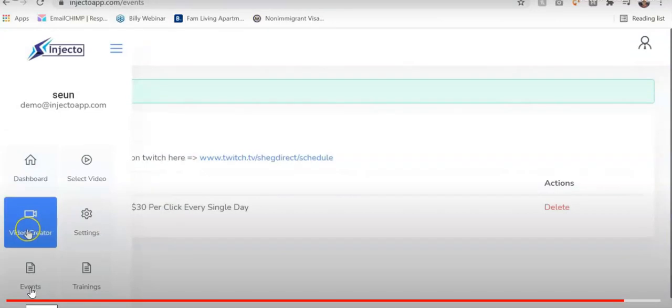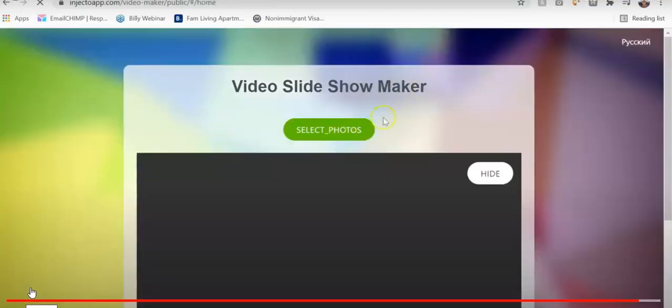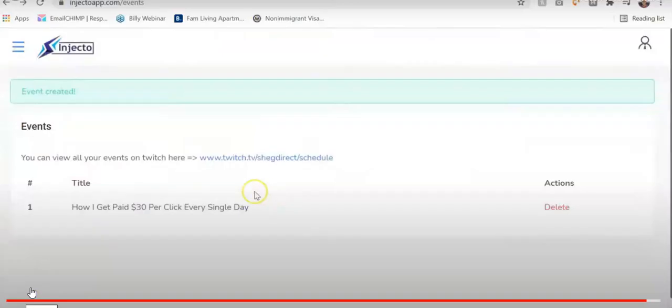Also, we have the video creator, which allows you to turn images to video. So let's say you don't even want to use the millions of videos that you have access to. You can go to the video creator and create your own video using the slideshow video maker. As you can see, all you have to do is just select the images that you want to turn to video. So that's how Injecto works in very simple clicks.